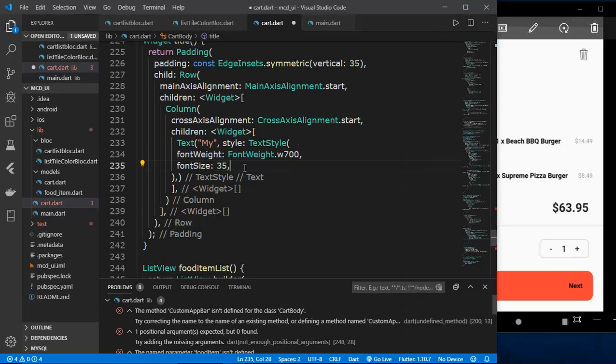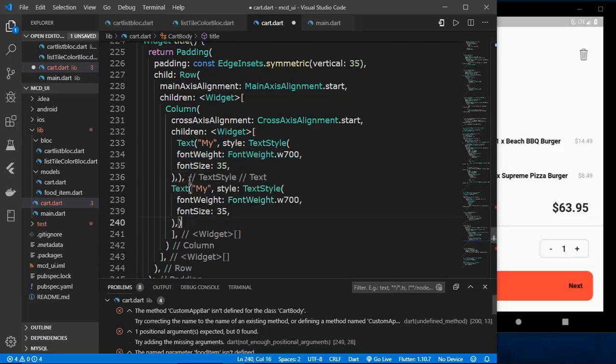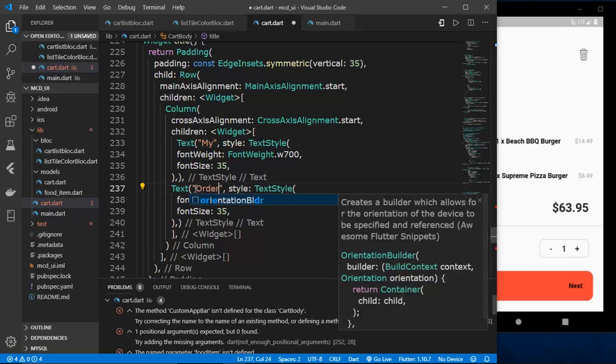So our "my" one is done, and then we need "order". So what I'm going to do is copy this up and paste it here, and I'll make this a little bit lighter. So I'll make this say 300, and then I will name it as "order".